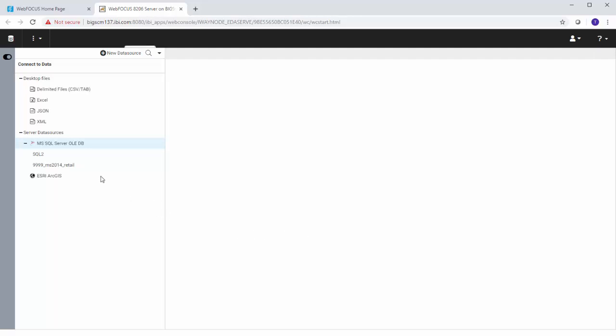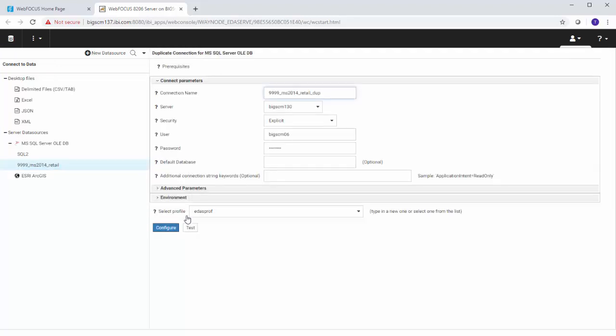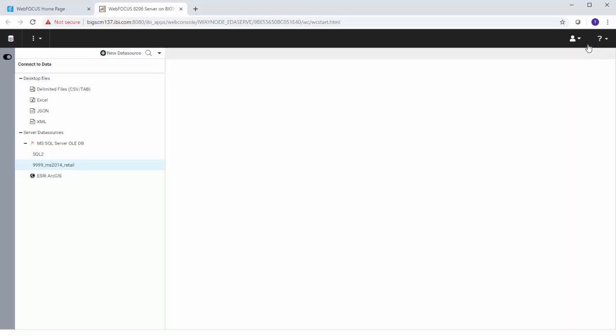You can right-click a connection name to show a menu of options. Menu options may change depending on the type of connection. For example, you can create a duplicate connection by clicking the Duplicate Connection option. A Parameters dialog opens. Here you can quickly create a new connection for a previously configured adapter by reusing some of the previous connection parameters.